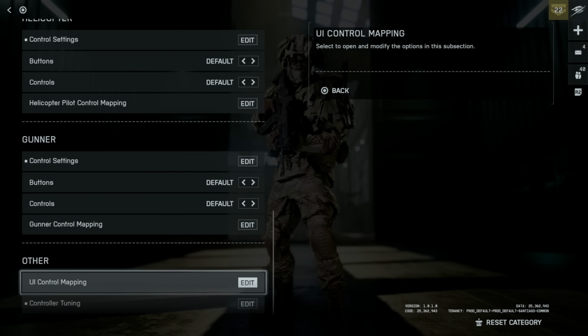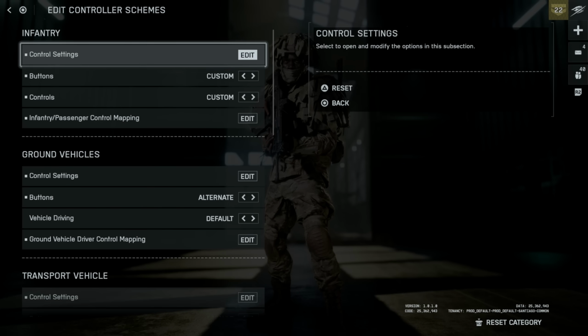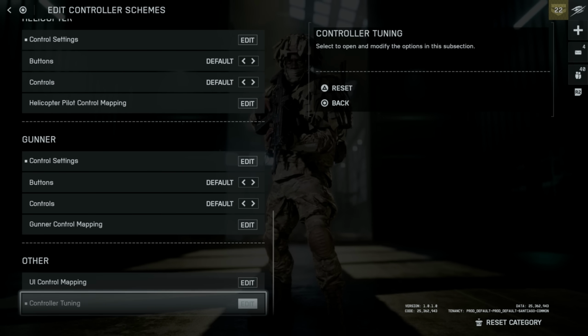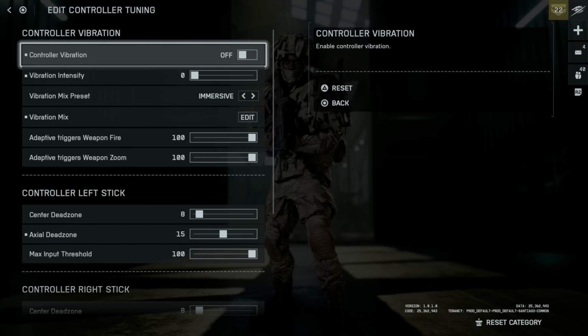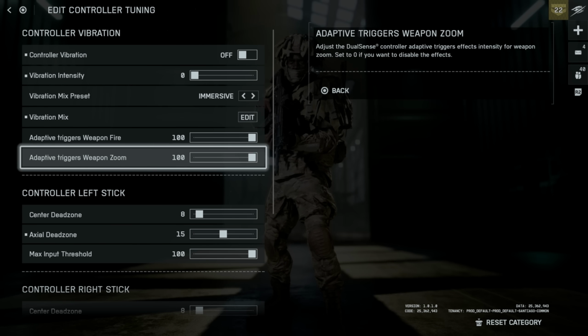Right at the bottom though, there are some options for the UI control mapping. You can change these if you wish. Personally, I use default values. And then of course, also at the bottom is this controller tuning option, which is really important. Highly recommend you turn off controller vibration. It does affect your aim. Various options here if you do decide to leave that on.